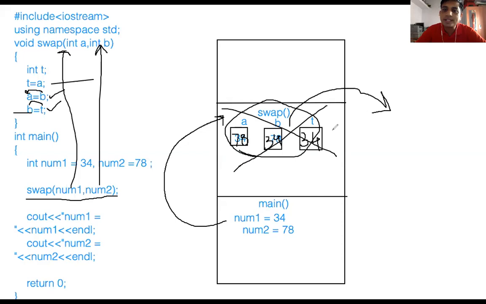When the function has completed its task, the variables created inside that function get destroyed here. If the variables get destroyed, then a is also destroyed, b is also destroyed, t is also destroyed. And what happened? Your program control goes to your main function. Now after calling swap, you have done the cout. Now in the cout, actually you are printing num1.